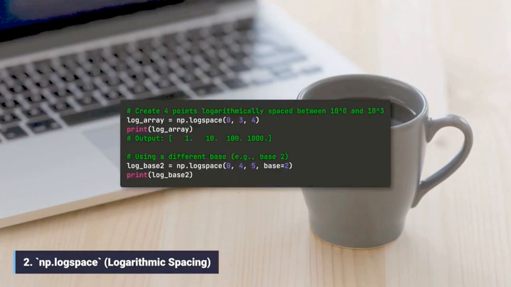2. np.logspace. This function is used when you need points evenly distributed on a logarithmic scale, often for frequency analysis or financial modeling. Instead of specifying the start and stop values directly, you provide the exponents of the base, which defaults to 10. For example, logspace(0, 3, 4) generates 4 points from 10 to the power of 0 up to 10 to the power of 3. You can also change the base, for instance, to base 2.